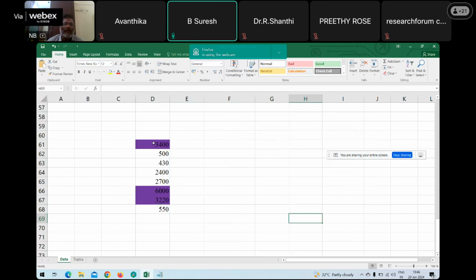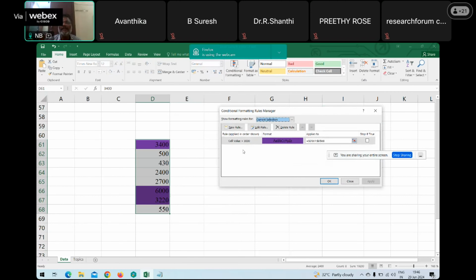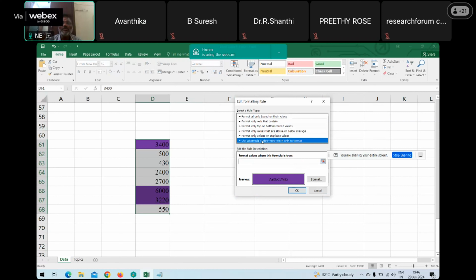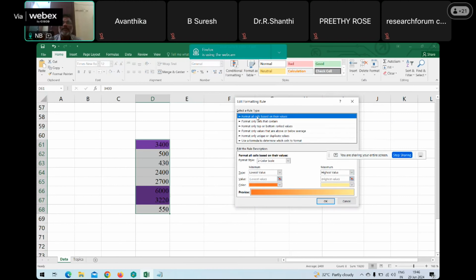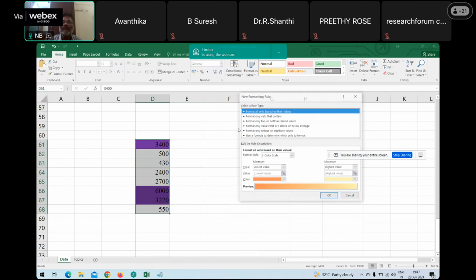Yes, sir. Okay. Now either I edit my condition or I clear and start from the beginning. Let me go and manage my rules. The rule is already made, so I'll just edit my rules. I'll say the cell value, use the formula. No, the cell value which is greater than 10,000 should be this color.